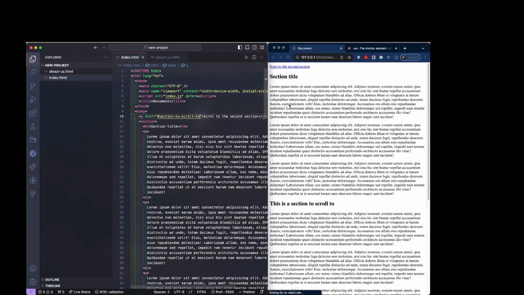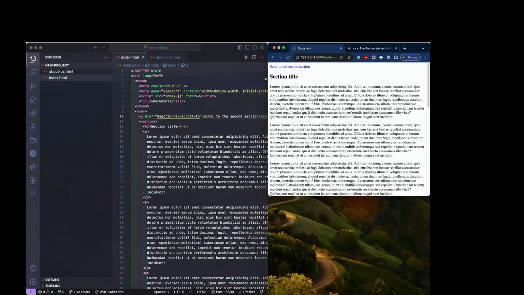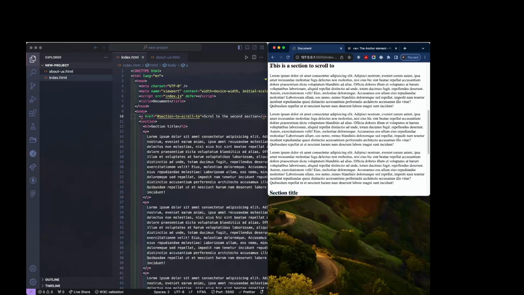Now, if I save this file, we will see this link. I'm going to decrease the height of the browser so that we can actually see this action. And once I click this link, it's gonna scroll me to the section we wanted it to scroll to, which says this is a section to scroll to.